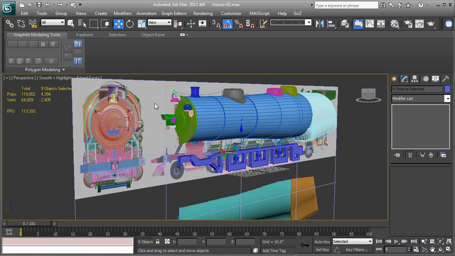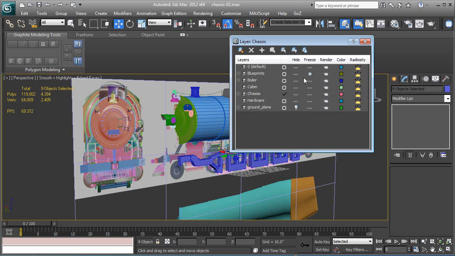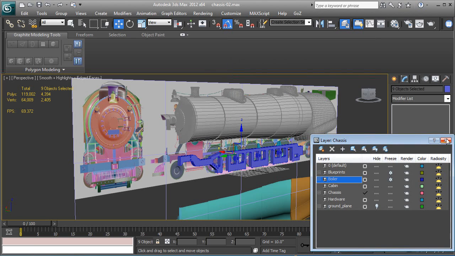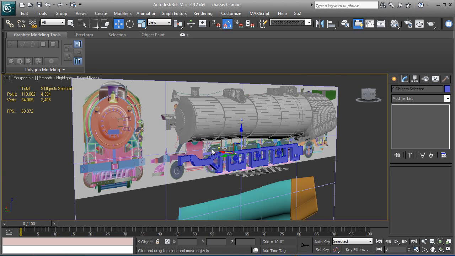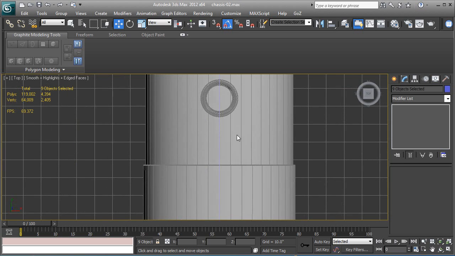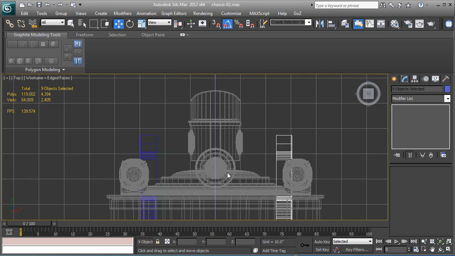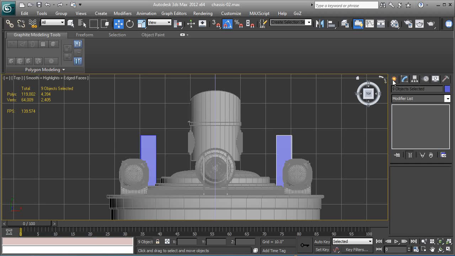Okay, so now we have those sections there. I'm going to go up to Layer Manager. Let's freeze the boiler. Turns gray, that's okay, I'm not minding that. And let's just close that Layer Manager, go back to Chassis Layer. Top viewport. You can see the front right there of the chassis. So let's make this bumper.